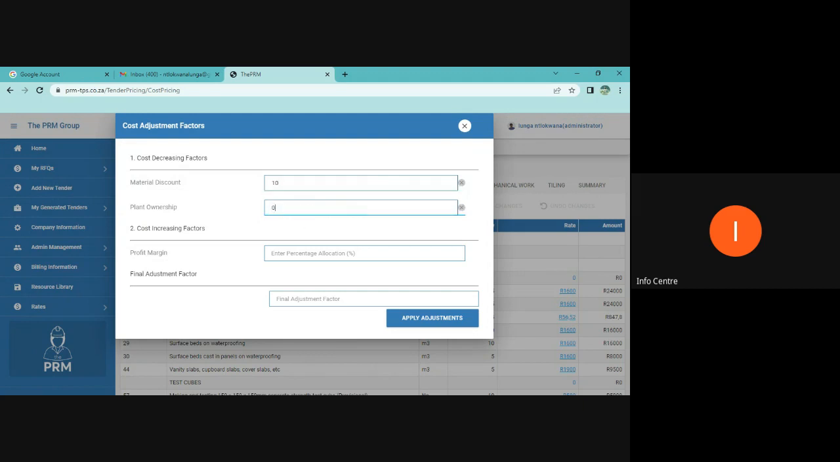Plant ownership is fine. And just for information, when we say plant ownership, this is what we mean. The rates in the system assume that most of your resources will be hired. So that is what you see as a base rate. Once you do get a base rate, your responsibility as the estimator or the bidder is to customize your base rates according to how you work, right?